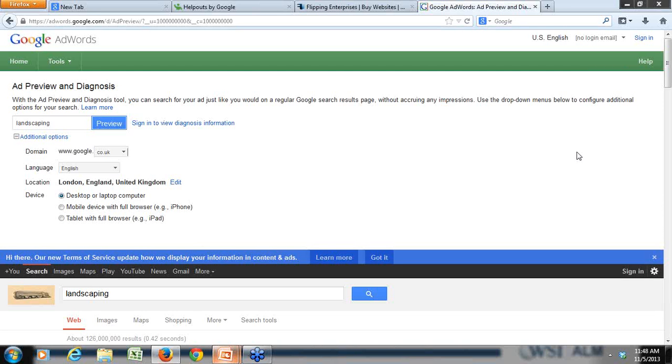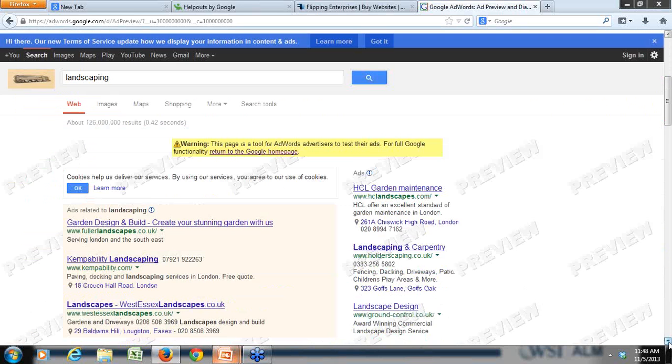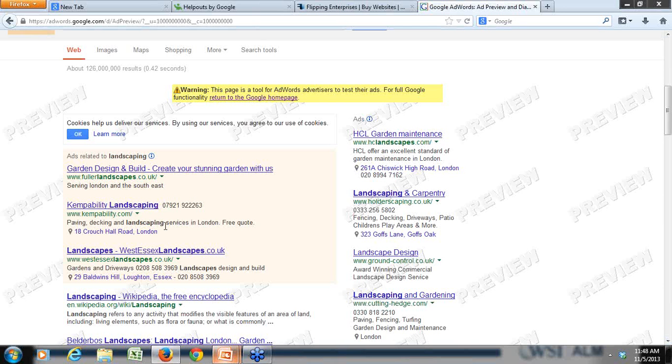So this is a great way to actually analyze your competitors and see who's advertising, who's bidding on your keyword. So over here I see Fuller Landscapes, I see Campability, I see West Essex Landscapes, I see HC Landscapes, Holderscaping.co.uk. So you can accurately assess who your competitors are using the ad preview tool that might otherwise remain hidden, and you might not be aware of who your competitors are. And the beauty with the ad preview tool is that you can look at desktop, you can look at tablet, you can look at mobile, and you can look at the level of service by the browsers.